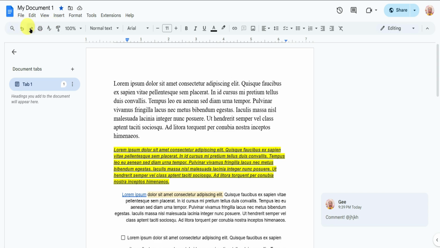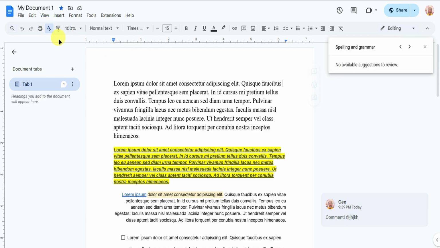Then moving on, the tools right here on the left side allow you to undo and redo actions that you have done within your document. You can also print it right here. You'll also have a spelling and grammar check right here if you want to use this. And then they also have a paint format right here that you can also utilize.